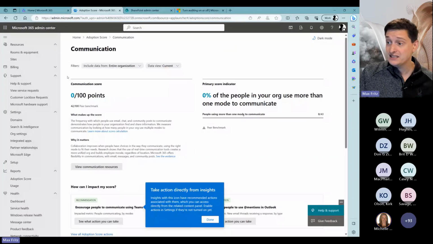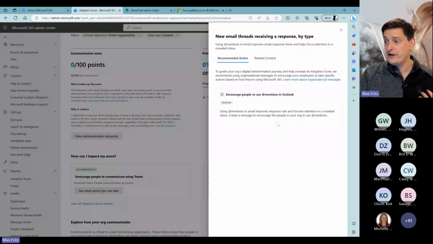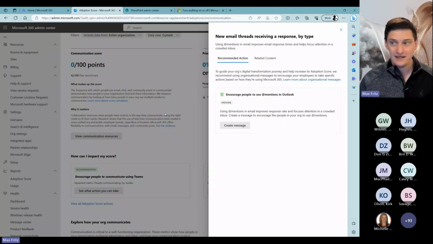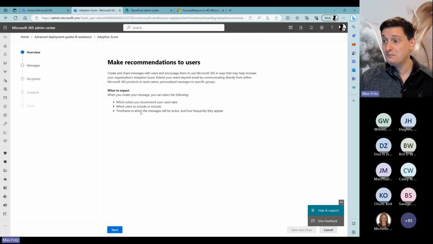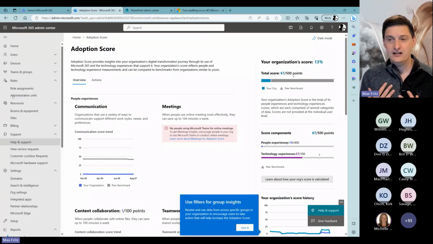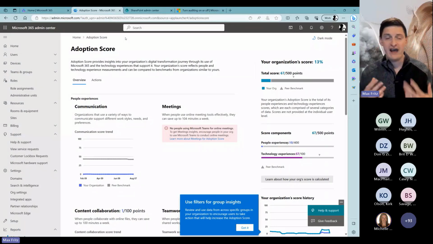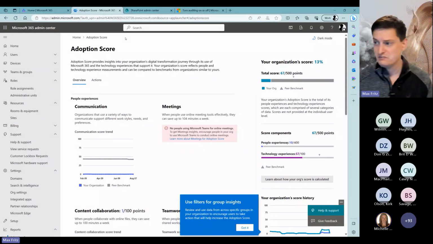If I drill into one of these scores, I can actually see the resources specifically and actions that I can take to help bring more to my users. I can see this and see how to encourage people to use @mentions in Outlook. I can literally create a message right here through our adoption wizard to make recommendations to users to use new and fun and helpful technologies. I'm not going to go through all of this here, but adoption score can be a really interesting way to prove to your leadership that, hey, this is worth it. Here's the value we're receiving from this product or this service, and B, to help increase that value that you are receiving from a product or a service.